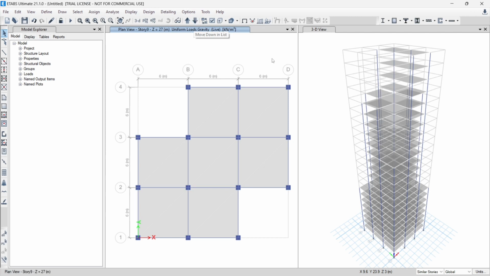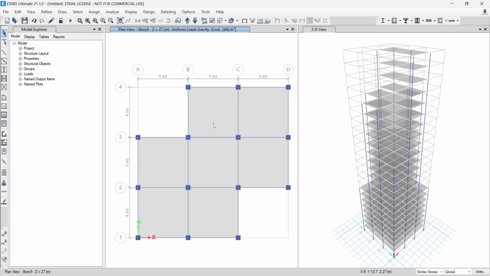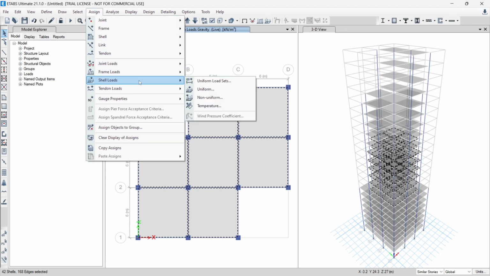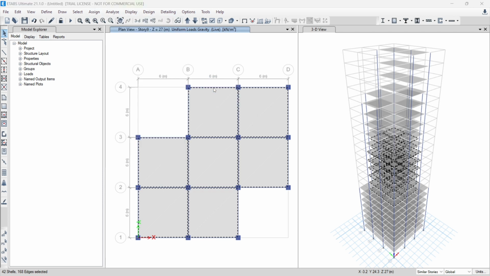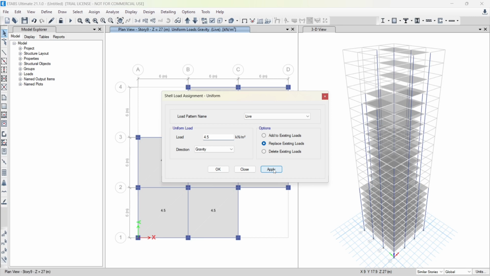Choose similar stories and select all the shells one by one. Then go to the assign menu, choose shell loads and then uniform. Change the live load value to 4.5 and click on apply and then click on OK.